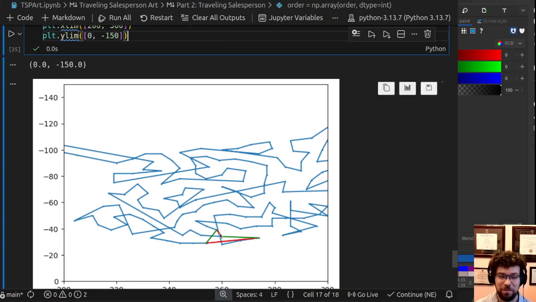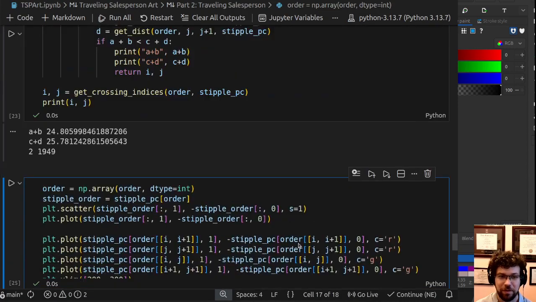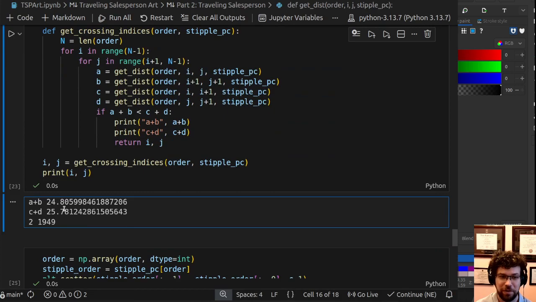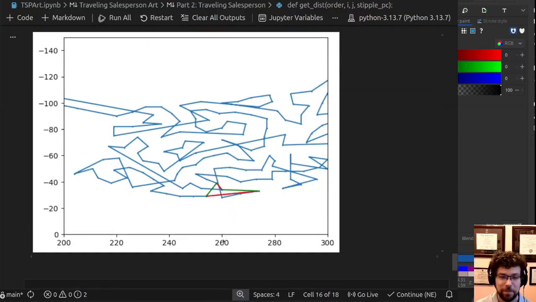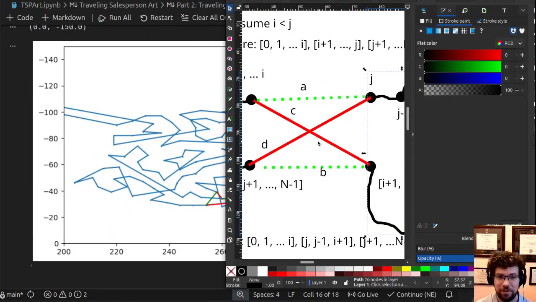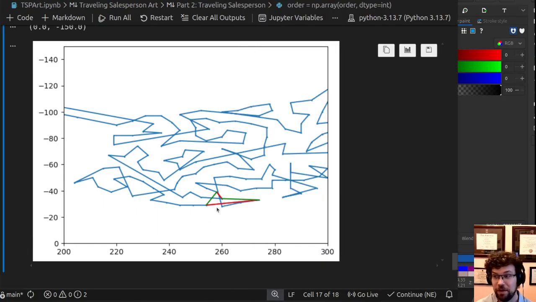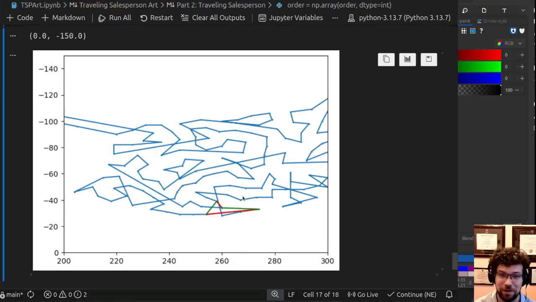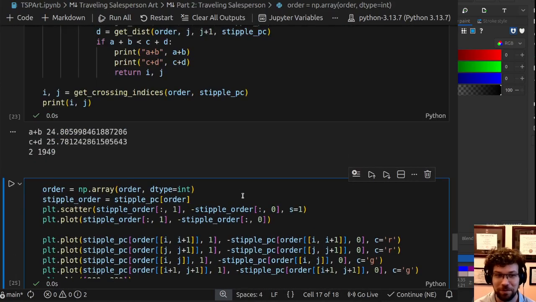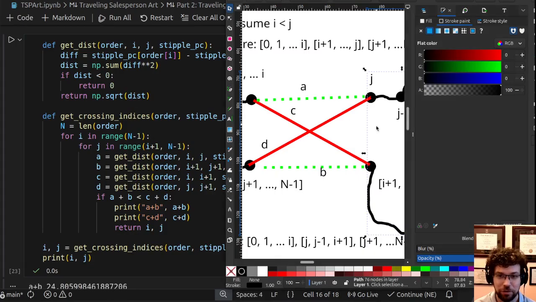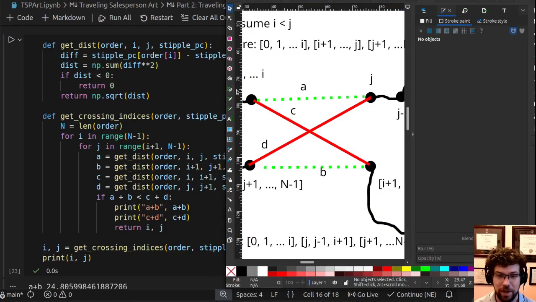But the sum of them was just slightly less than if I had changed the order. So I printed up here, A plus B was 24.8, C plus D was 25.8. So if they cross, then A plus B will be less than C plus D, but it's not an only if. This can happen other times. Then you know what? When we do the swap, the path is going to get shorter. So in the traveling salesperson problem, we're always trying to get the shortest path. So we might as well swap those anyway. Okay, that's cool. So yeah, let's try to swap them, and then we'll run it again and see what we find the next time.